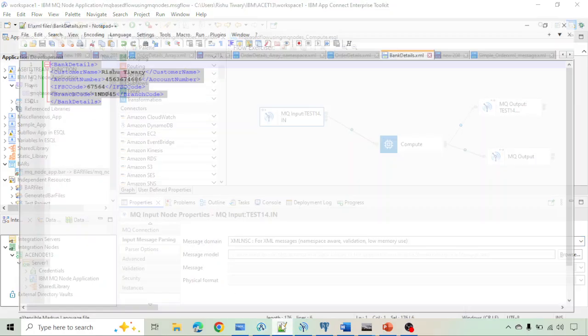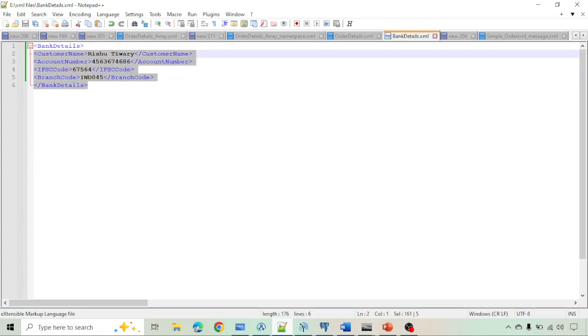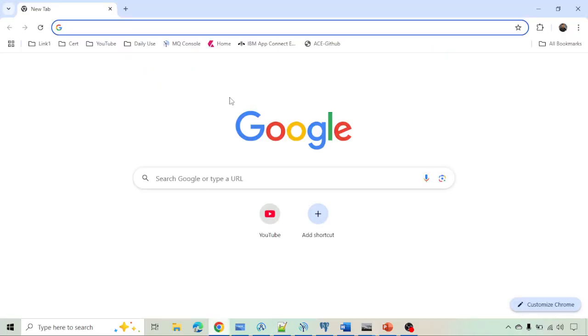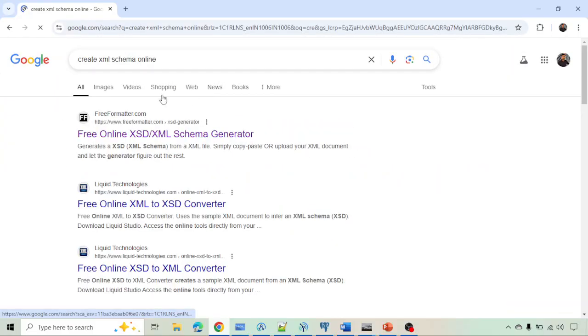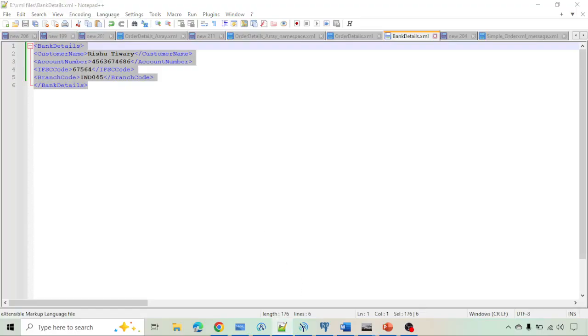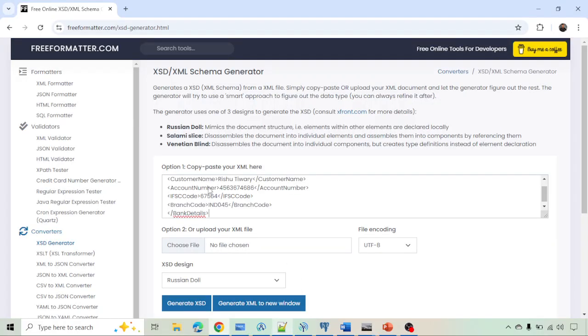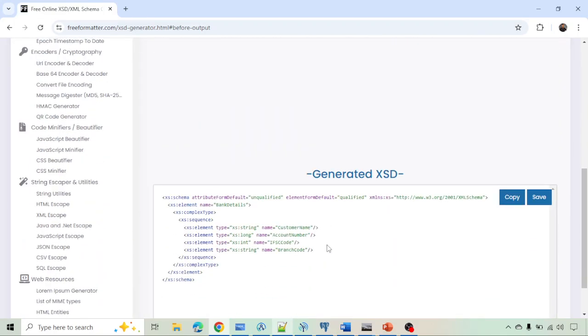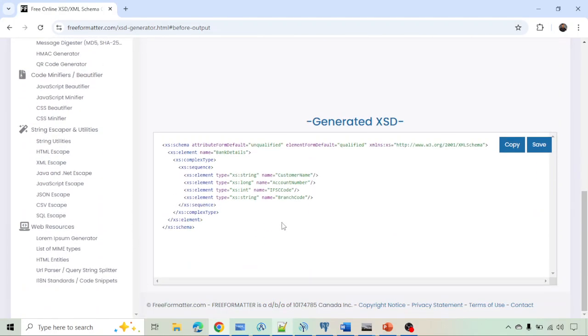So suppose for this message I want the XML schema. You can just go to Google and write something like 'create XML schema online', and take any website. Lots are available. Just copy the message and paste it here, and if you click on generate XSD, it will generate an XSD, which is also called an XML schema.